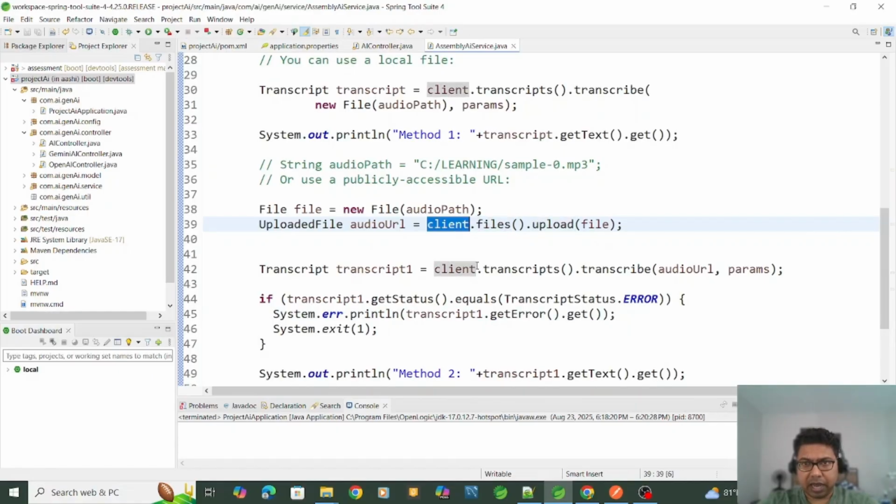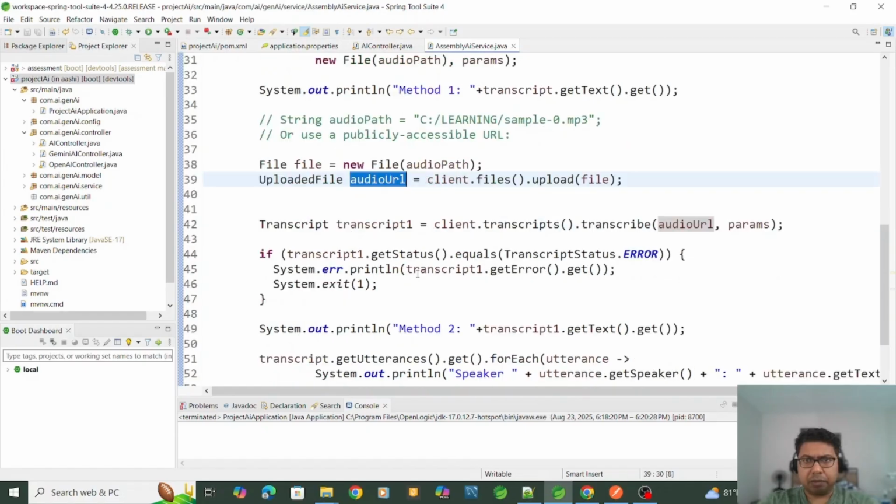So this is that client, and with files dot upload, I'm uploading my file, and I will get an audio URL as a return parameter. So AssemblyAI will give me an HTTP URL, once it is successfully uploaded, and then I have to use that URL instead of a file. So this is the second mechanism.